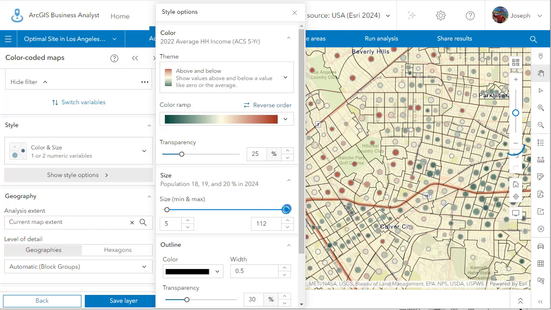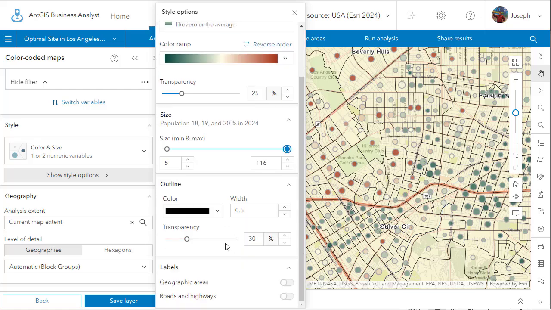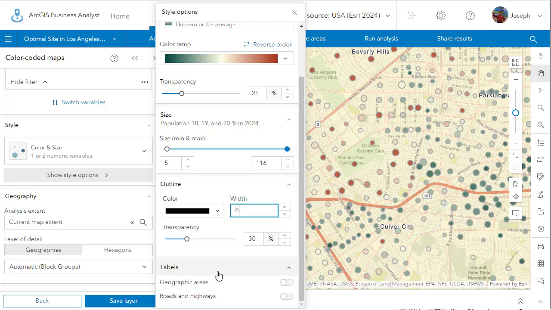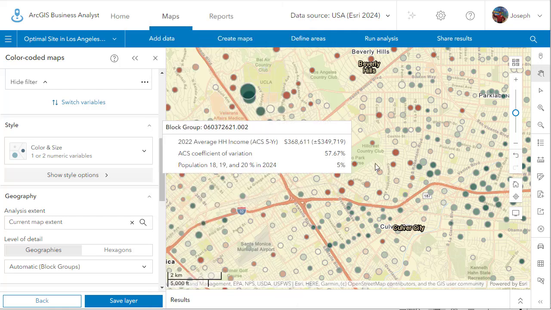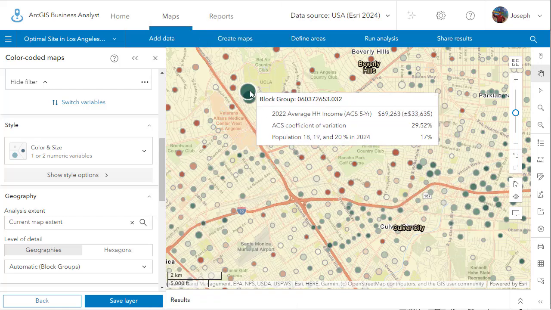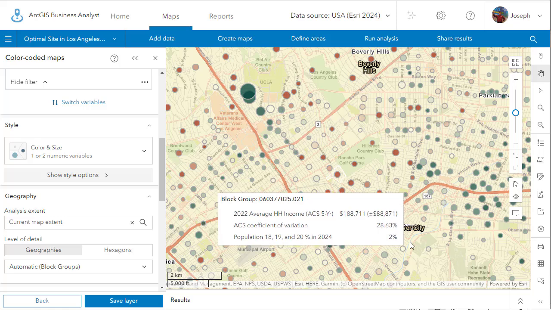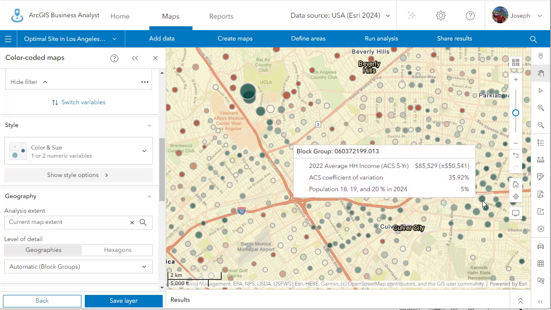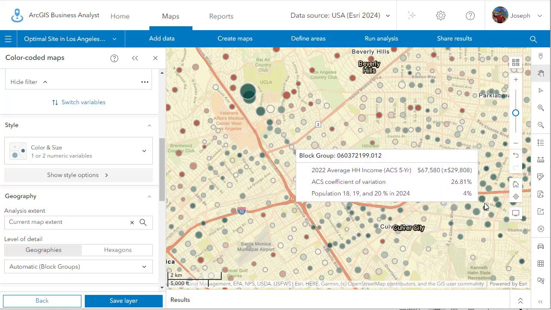Notice I can change the symbology. Let me remind you of the guidelines that I talked about earlier in terms of cartography. There are a lot of guidelines and few rules, so feel free to adjust these things. I'm going to take off the outline and leave the transparency alone. Let's take a look at these labels. Geographic areas might be helpful. Roads and highways make it a little bit too cluttered, so I'm going to turn off roads and highways for the moment, but I'm going to increase the size range. So now I really see that block group is the level of geography we're on right now.